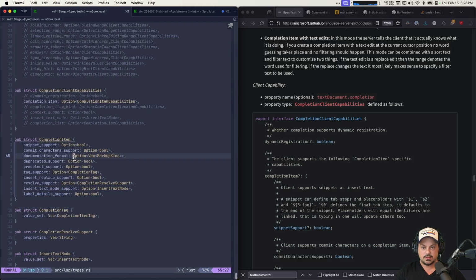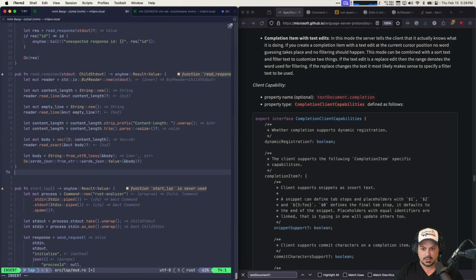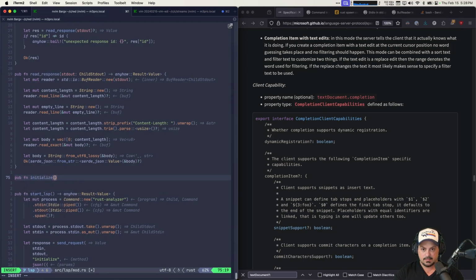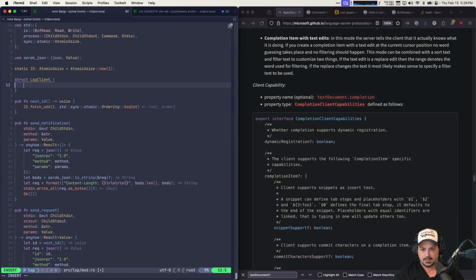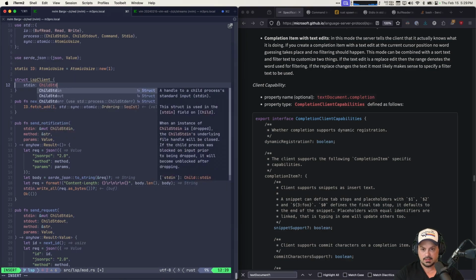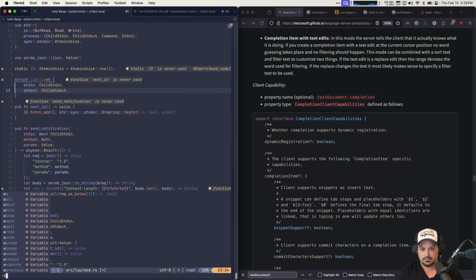Snippet support, is that here? Perfect. So now let's come here, and instead of doing this, let's create the specialized method to initialize. Instead of taking the standard out and standard in, I'm wondering if we should make a struct for the LSP client. I think we should. Let's do struct LSPClient. This is going to have the stdin, which is going to be the mut ChildStdin, and the stdout, same thing, ChildStdout, like that.